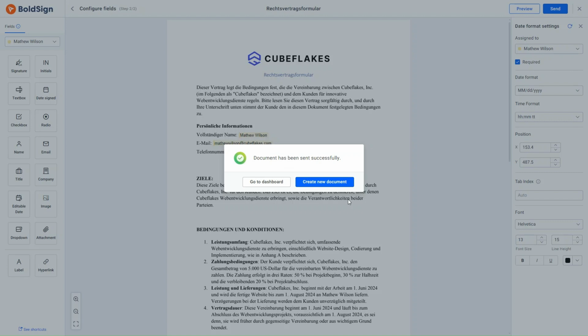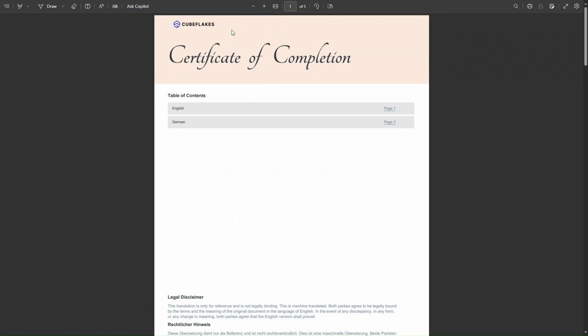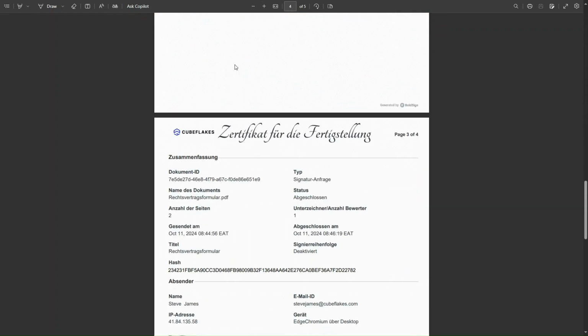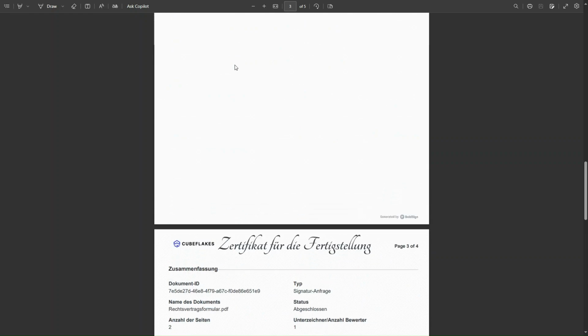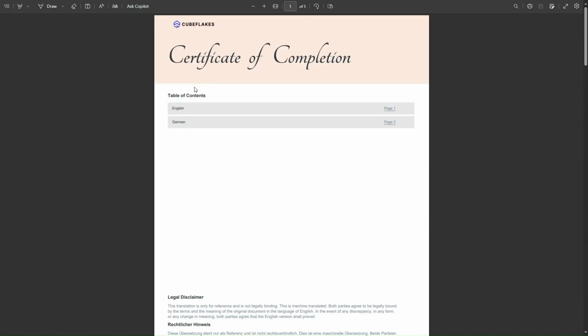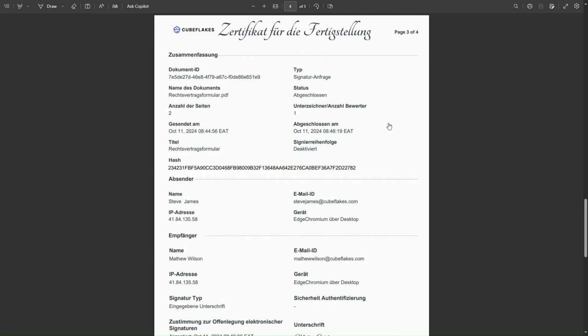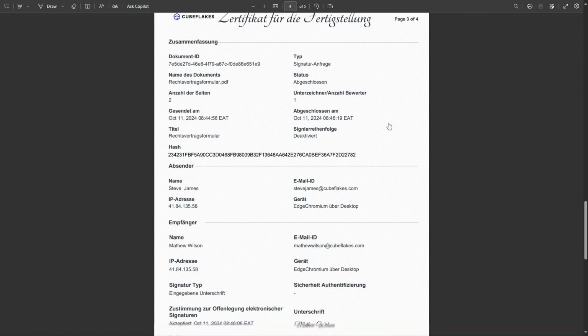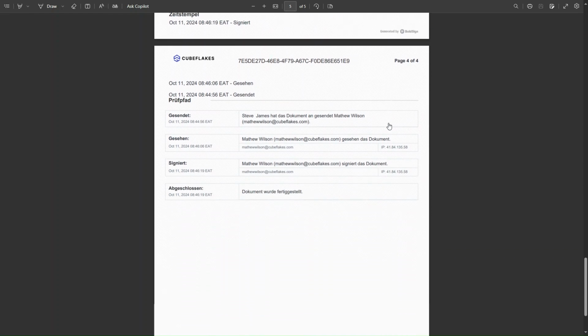Once the signing process is completed, the downloaded audit trail will be categorized in the standard English version and the signer's preferred language. In this case, since the sender has specified German, the audit trail is also in German. The table of contents includes links for both languages. When I click the German View Page link, I am directed to the German Audit Trail page. As you can see, the content is in German.